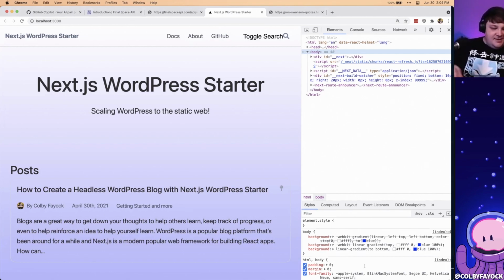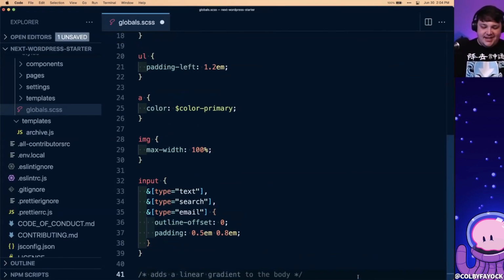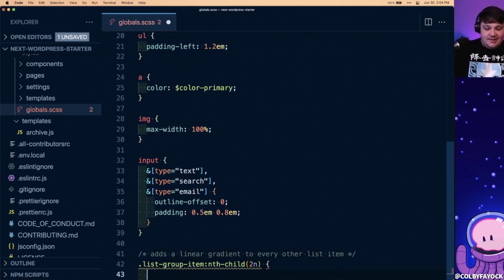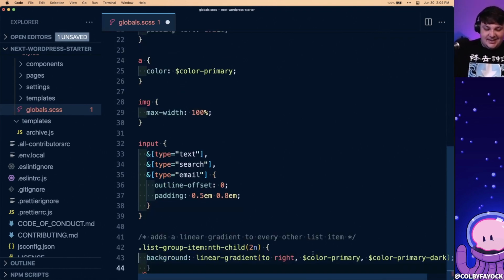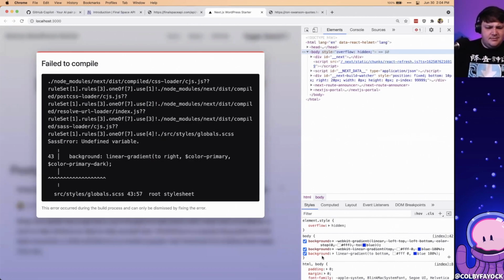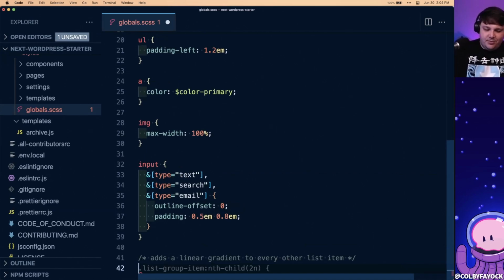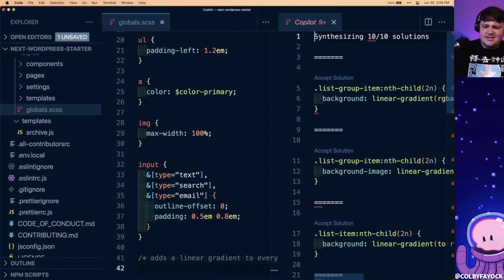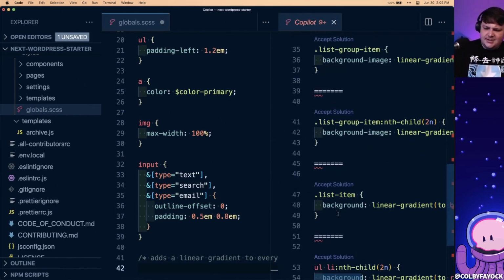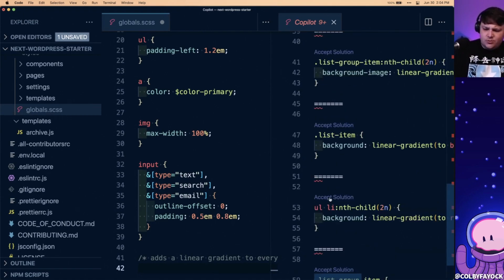So that's interesting. But let me try that a little bit more dynamic. Add a linear gradient to every other list item. Let's see if that works. No, that's not going to work because I definitely don't have a class name of that. I don't even have those colors, do I? No. So that's another example of where it pulls code that's not necessarily contextual to your project, which doesn't always work. But let's try this one.